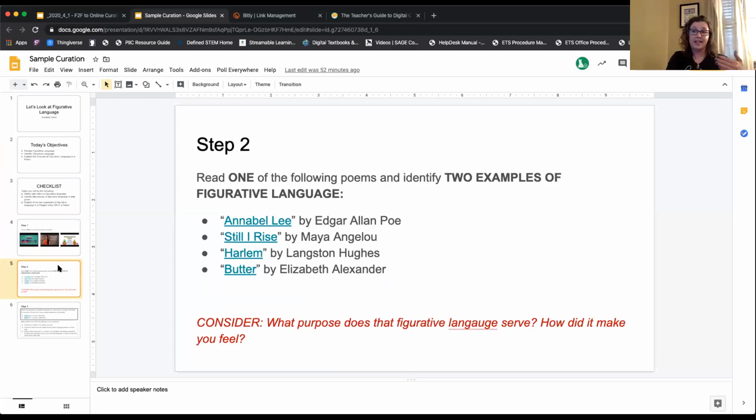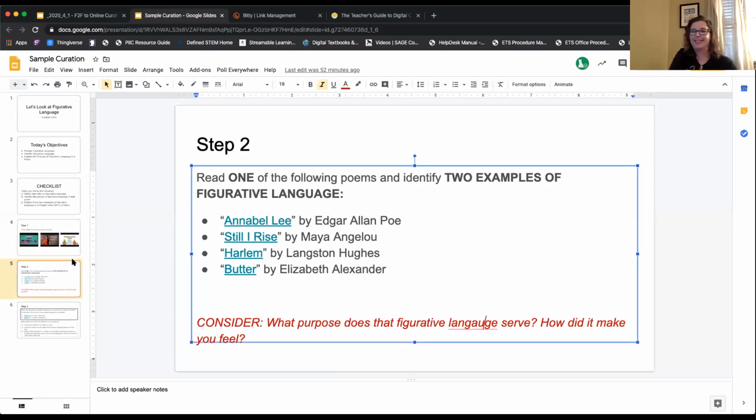You'll notice I identified my steps. Choose one, and I've added some bold here so that it's very clear what I'm asking them to do. I have links to multiple poems. If I wanted to, maybe I would have included some spoken word, some videos of spoken word poems in here, just to give you an idea of multiple ways of consuming. And I have this big question. Oh, that's a terrible misspelling down here that I'm going to fix because that's who I am.